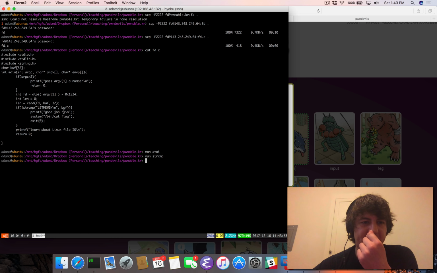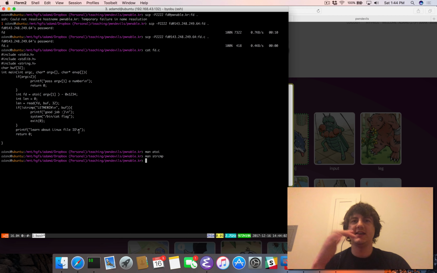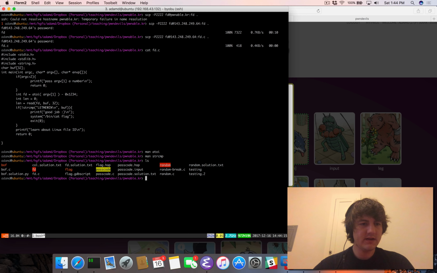Then it will say printf good job, and then cat out the flag, and then exit. And saying, hey, learn about Linux file IO. So this is actually a nice thing that the developer of this challenge has put in to help us learn and understand, and if we've never experienced this before, to know how to go learn more things about this.